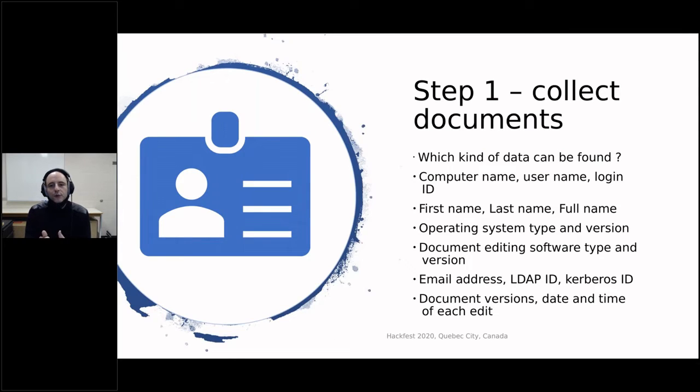So which kind of stuff can we find? Well, you can see in many cases computer name, username, login ID, login name, first name, last name, full name, and in many cases also the type of operating system used, the software version and software type used, how they edited the documents, and in some cases, full email address, LDAP, Active Directory IDs, Kerberos IDs. And then we have the document types. So why is this piece of information important for this interconnection of documents?